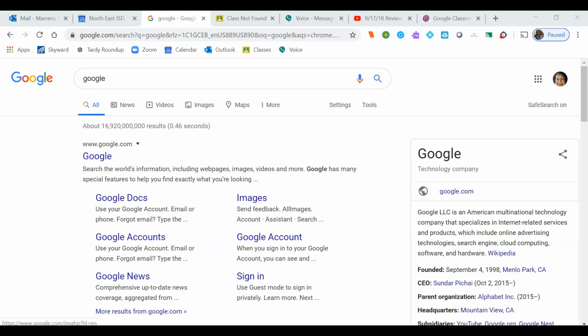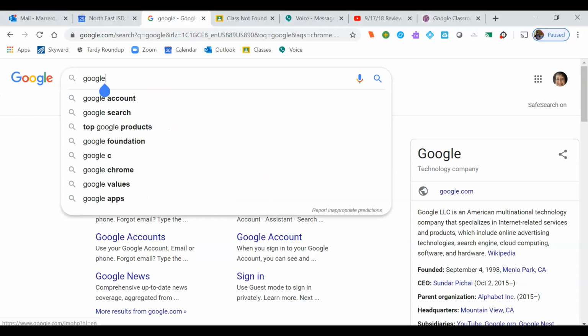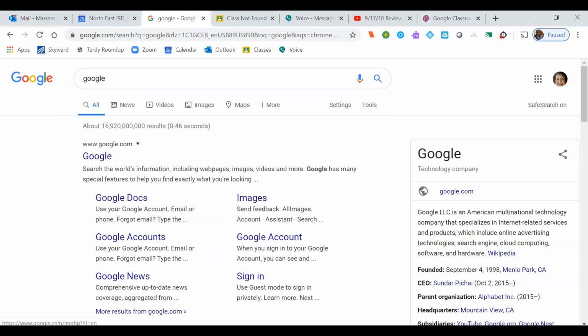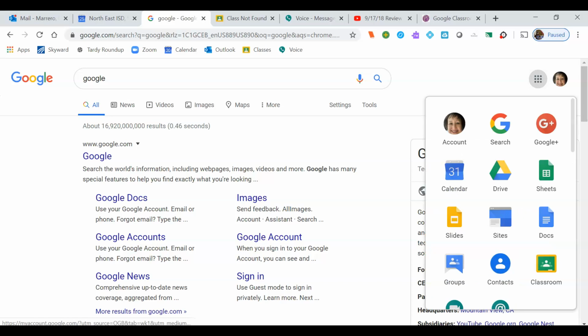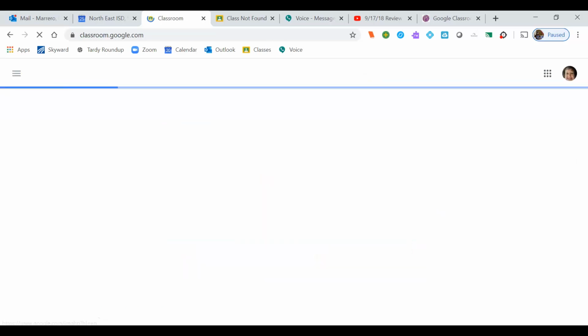All right, here is the tutorial you've been waiting for. This will be from a desktop computer. You could do it from a phone too, but let's say you don't even know where to start, you could just go to Google and look up Google Classroom. Another way is to click these nine dots here, but however you get there, you want to get to Google Classroom.